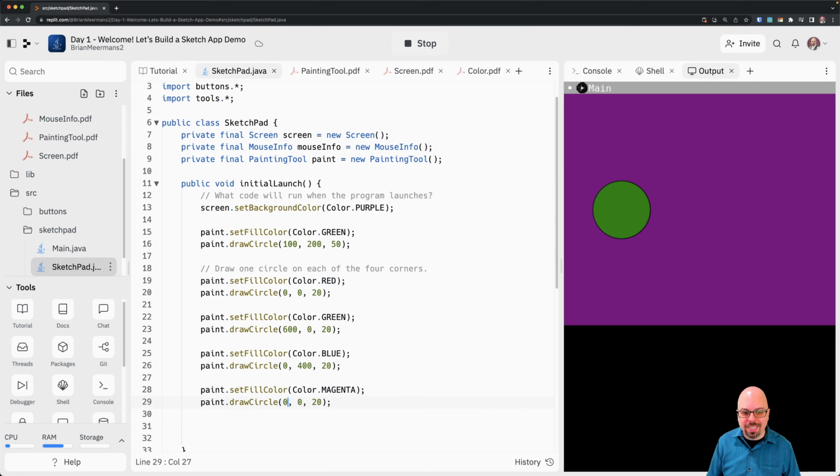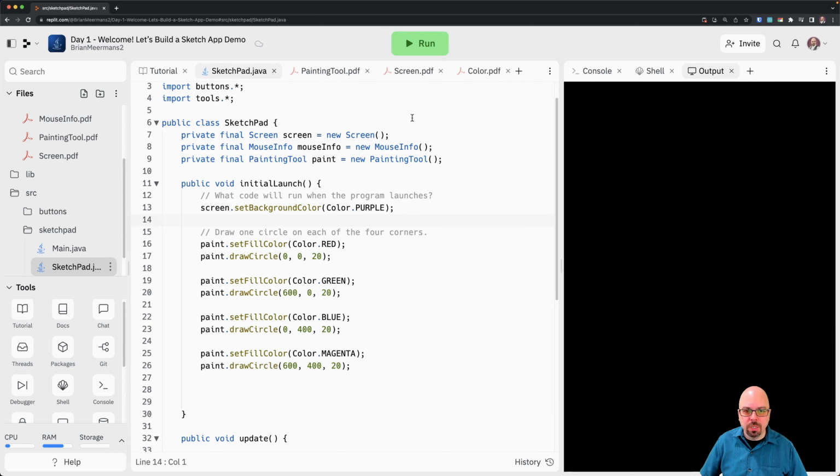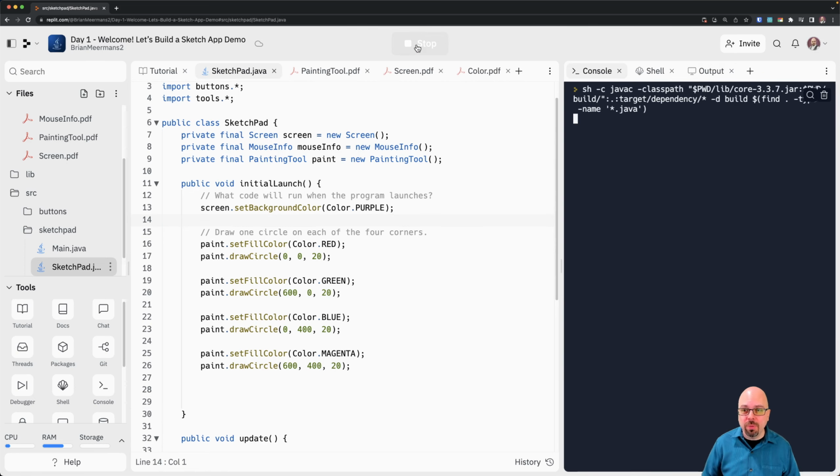Let's do this one as 600 over. And again, technically, it really should be 499 and 399, but it works for this particular setup. I'm going to go ahead and delete this original one so I don't have a color right in the middle of the screen. And there we go. Hopefully, when this loads, I will have 4 colors on each of the coordinates.